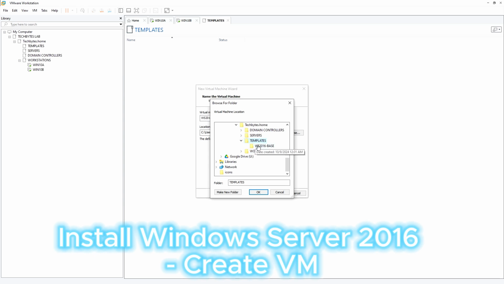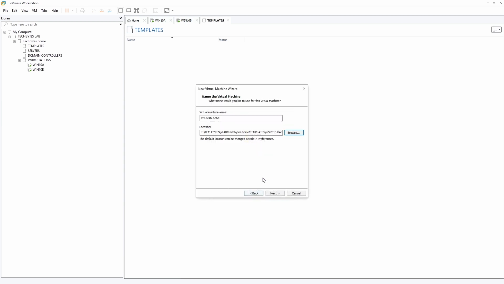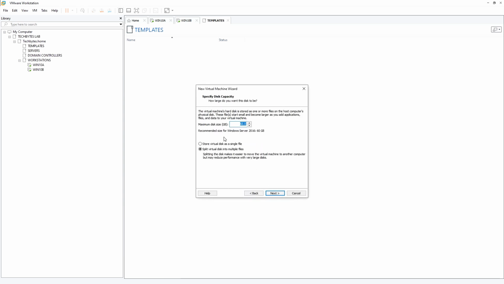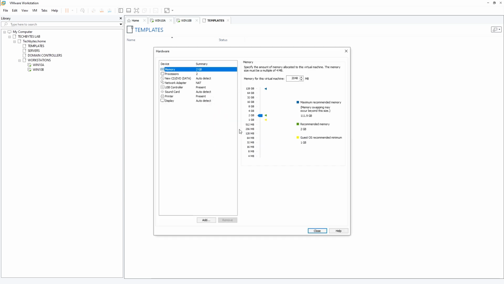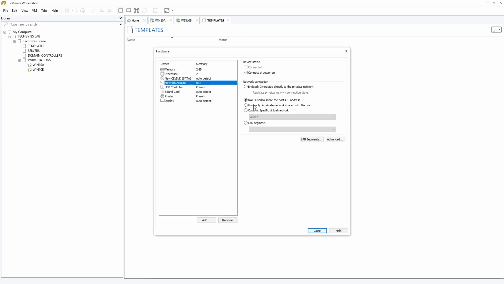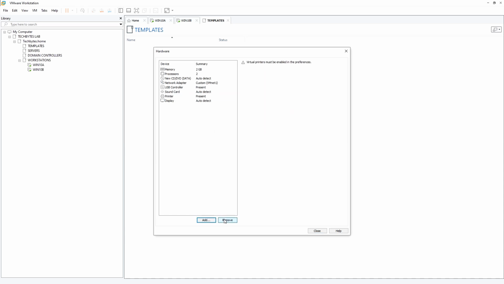These are common things that I don't want to do again, because what I'm going to do now is use this VM, Windows Server 2016, and create a template from it, so that if I need other servers that will be 2016, I can just do a quick clone rather than going over it again and again.